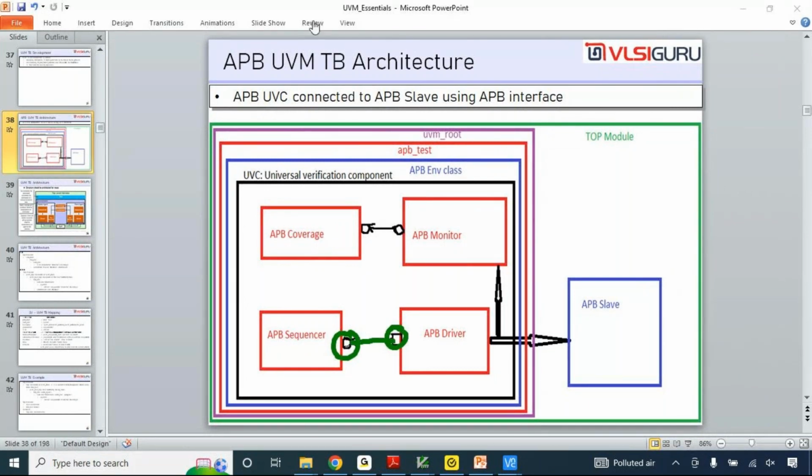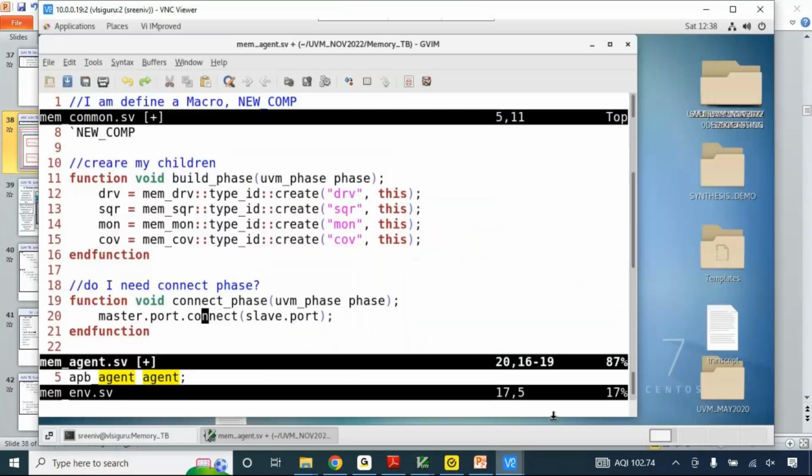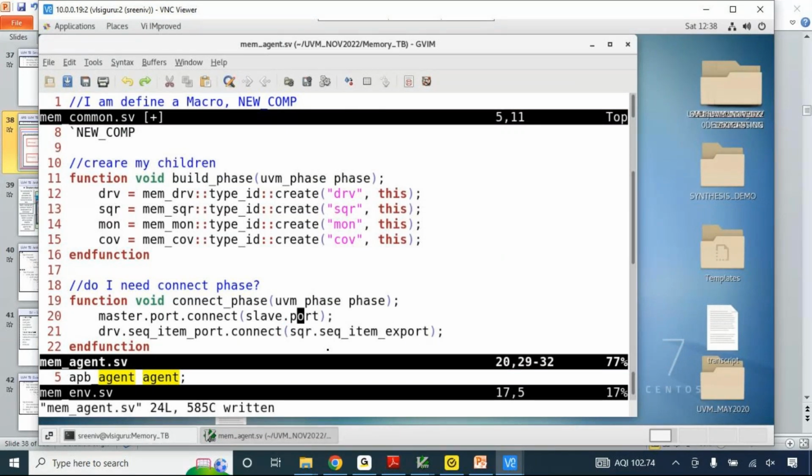See, can you see the connection between those 2 things? This port belongs to driver, right? So driver dot port connected to the sequencer dot port. So this will be done like this. See, what is the master? Driver is the master. Sequence item port connected to the sequencer sequence item export. Maybe we should use export here. I'm commenting this because I was just showing you how to do this. This is the actual code: driver sequence item port is connected to sequencer sequence item export.